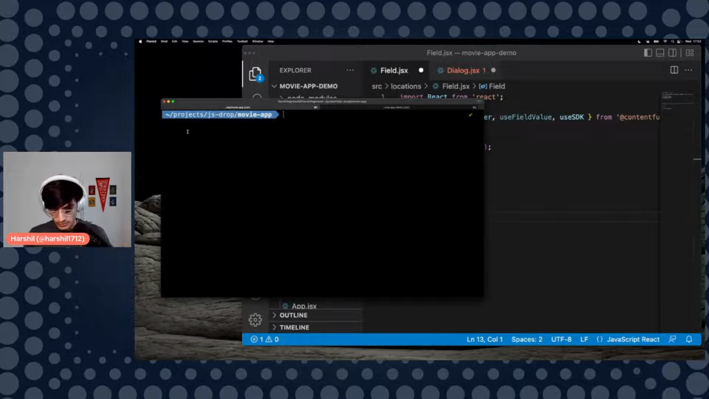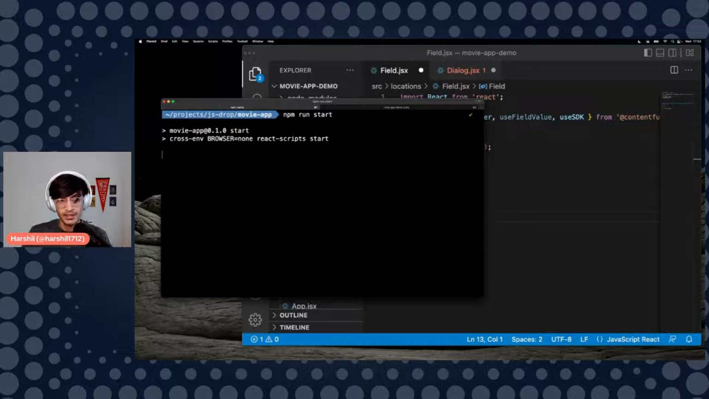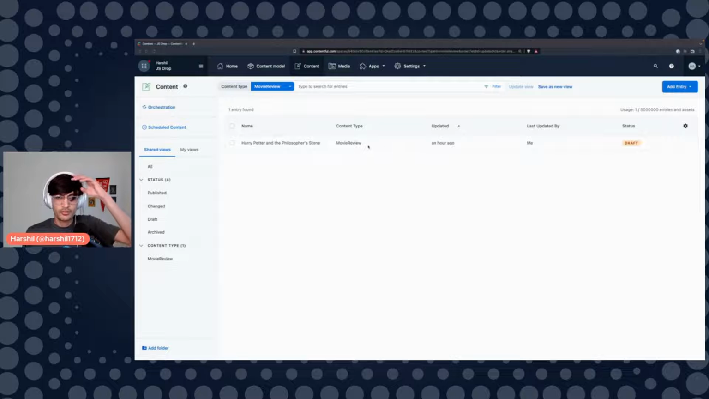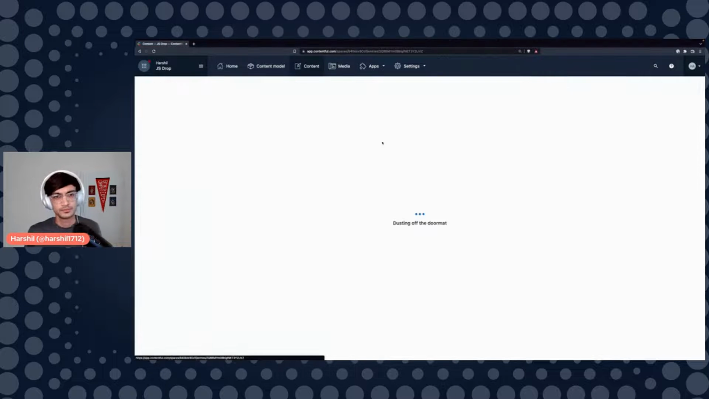So for this demo, we are gonna create an app which is gonna fetch some movies from the movie DB, and then we can select that movie and render it out in Contentful. So I'm gonna start the demo application, and while this is running on, let's go ahead to Contentful. Now I already have created an entry in here.